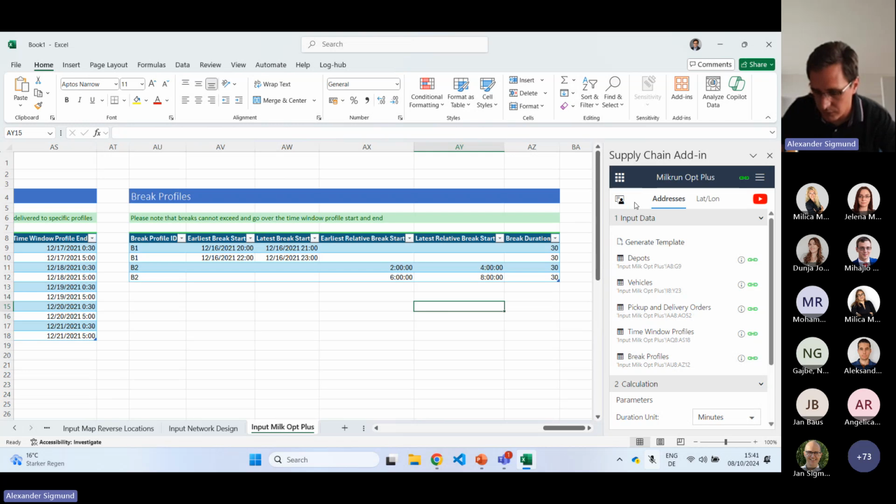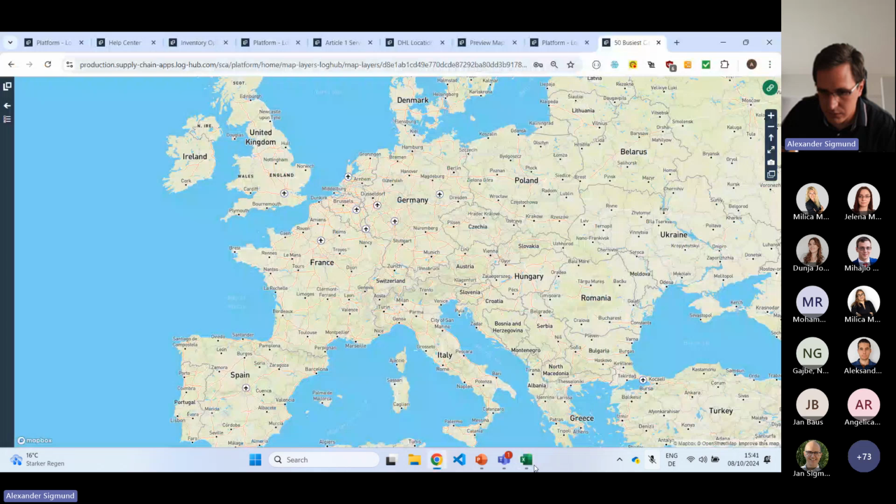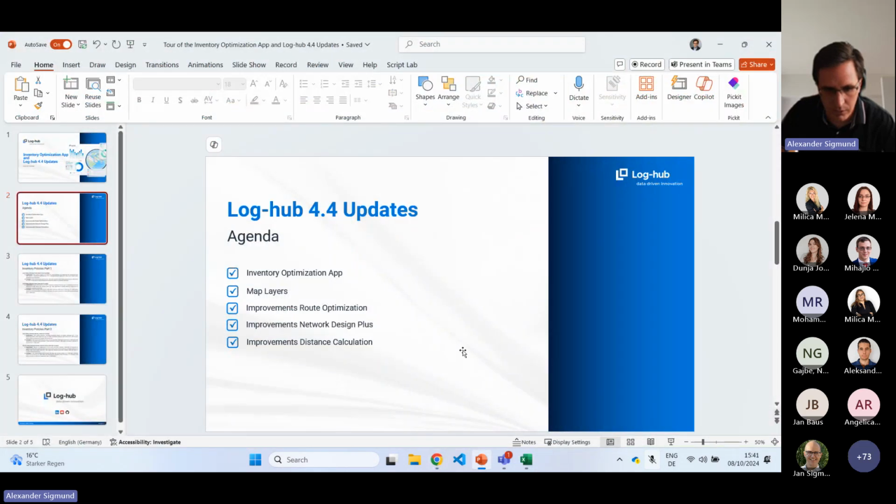Same topic is not only for the Milkrun Optimization Plus, also for the Transport Optimization Plus. But I think it doesn't make any sense to show this now. I just wanted to show this example. This is example number 1, what we did. Sorry, let's go quickly back here to the presentation.